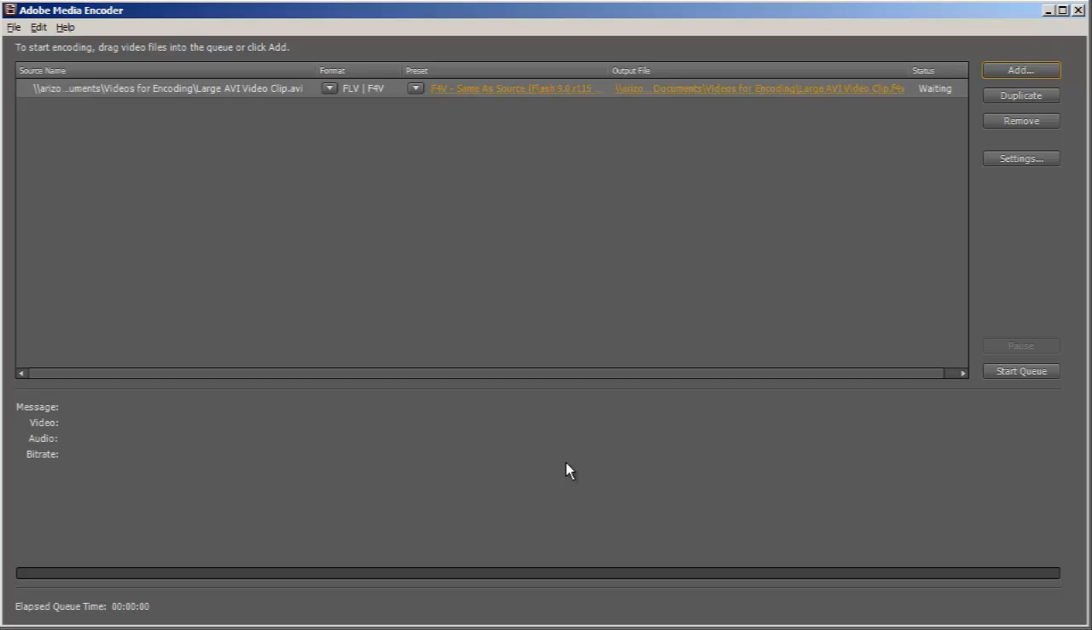Now, to make sure that you are encoding it in the right file type, which in this case is F4V, you would click on the Settings button.